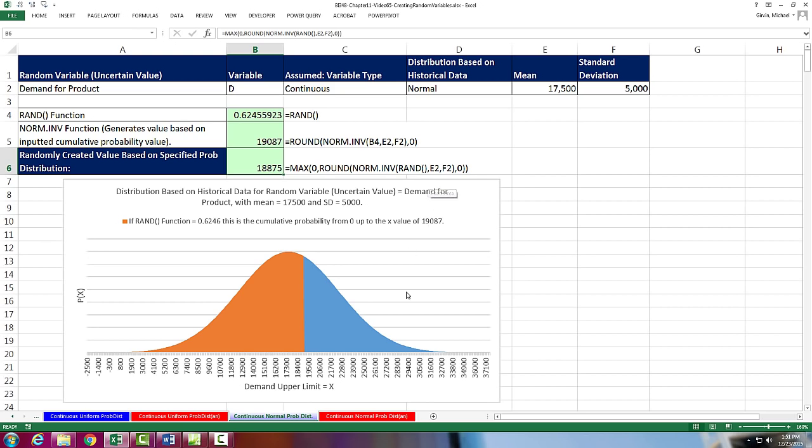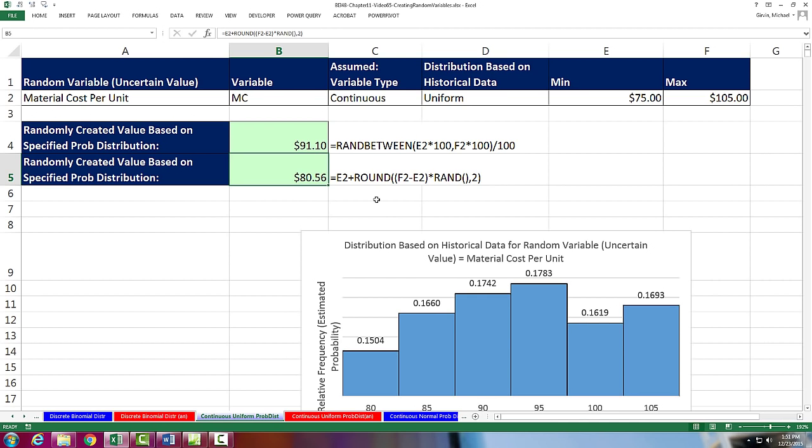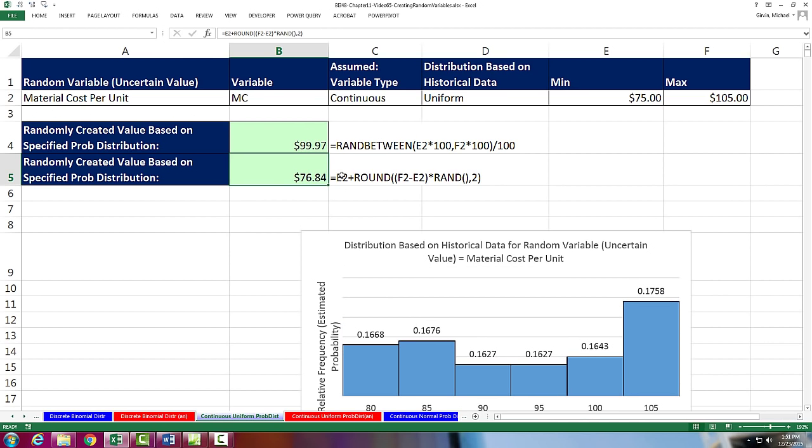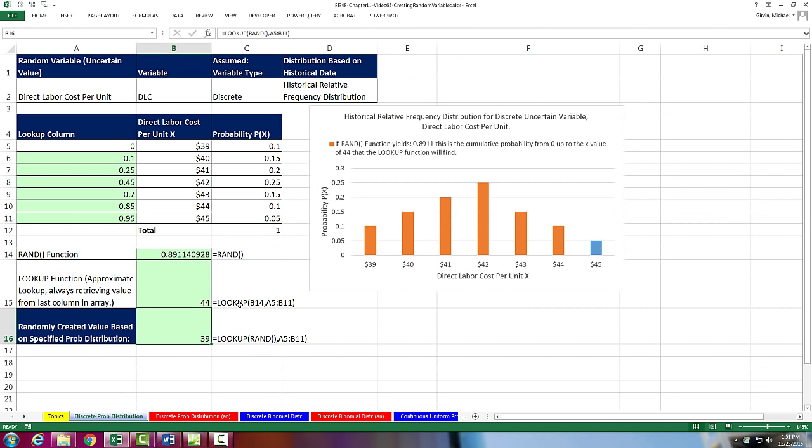All right, so in this video, we saw how to use the normal probability distribution in this formula to randomly generate demand numbers. Back on continuous uniform, we saw 2 different formulas, F9, F9, to create random variables for a uniform distribution for material cost per unit. Back on discrete binomial, if I hit F9, F9, we're randomly creating number of successes for a binomial distribution. And finally, all the way back on discrete probability distribution, these formulas here, LOOKUP and RAND together, randomly create values from a discrete probability distribution.